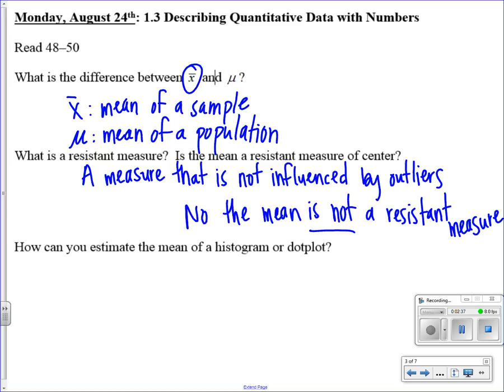Okay, what about the next one? How can you estimate the mean of a histogram or the mean of a dot plot? Any ideas? Okay, so where they even out? If you have outliers, is that going to affect where you're looking on your dot plot? Okay.